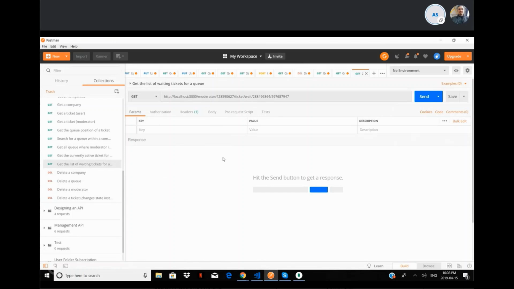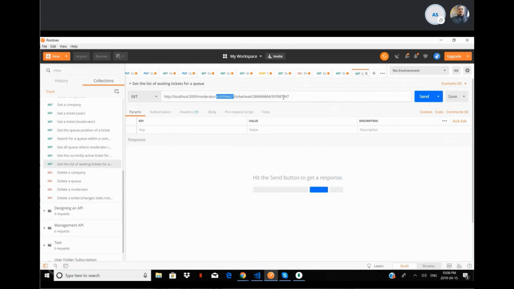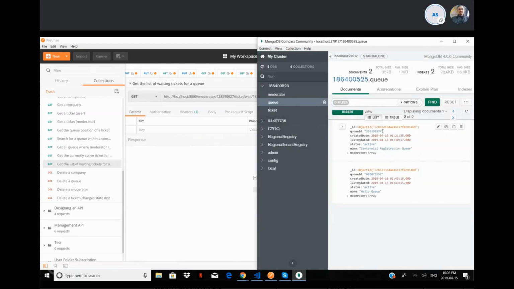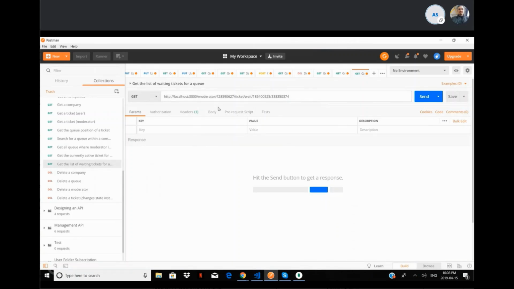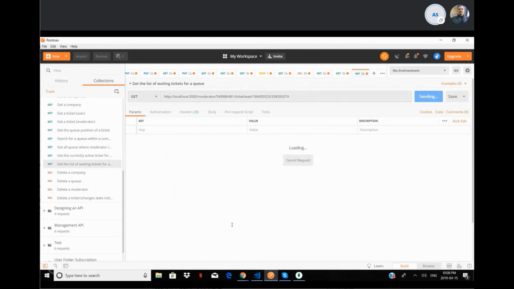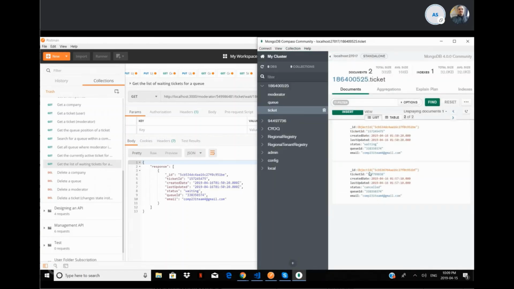And we need to pass the company ID, we need to pass the queue ID, and we need to pass which moderator is actually trying to make this request. So let's say it's the first moderator who's trying to get this information. So now we should be getting, yes. So as you can see here in the ticket, even though we have 2, because we deleted the second one, the status is canceled. It only gives you 1 person is waiting, right?